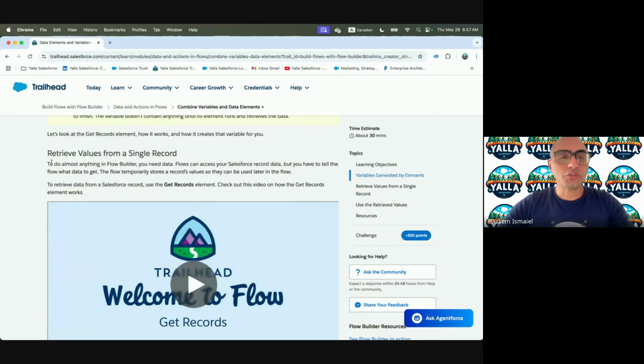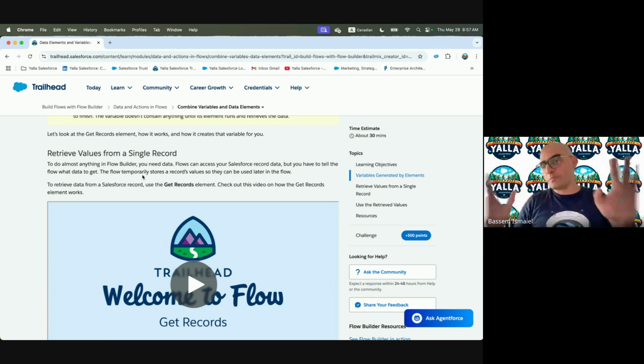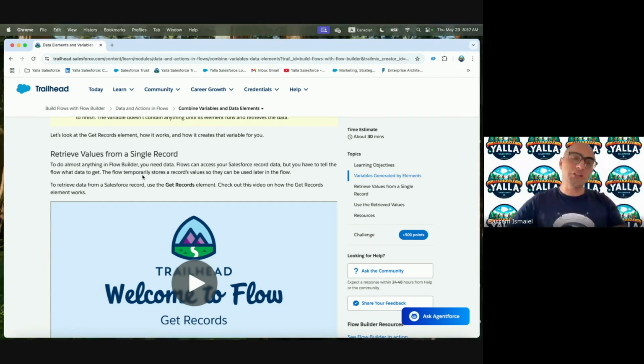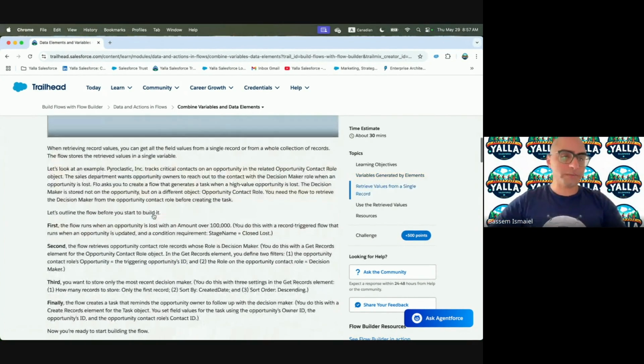Get records. To do almost anything in the flow builder, you need data. Flow can access your Salesforce records by doing get data, and you can create and update and so on. But you have to tell the flow what data to get. As we mentioned, the get and all of these variables are temporary. Nothing is stored until you use a data element. Then you do all the manipulation and bulk push the records in a collection to the database, as we agreed. When retrieving record values, you can get all the field values.